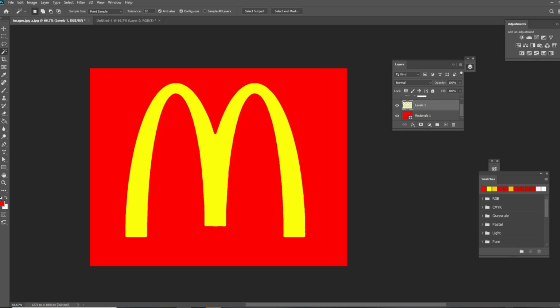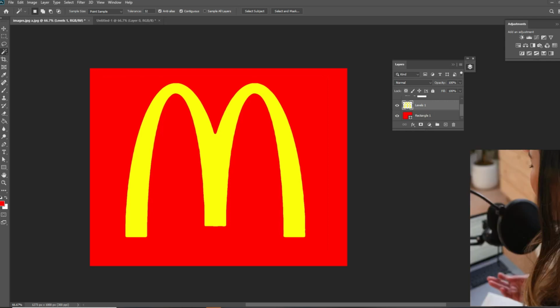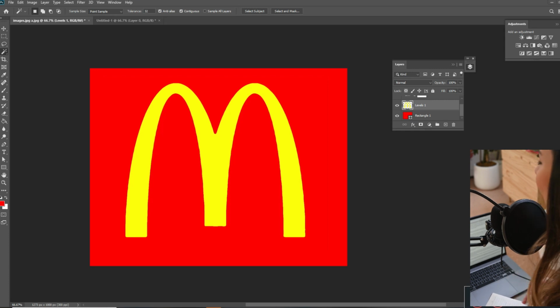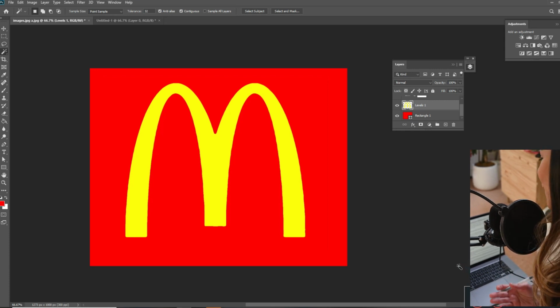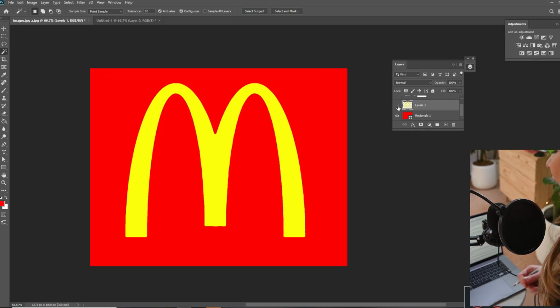Check out this layer by layer logo with the background. It's a perfect high resolution logo and doesn't blur or pixelate. It's really cool.